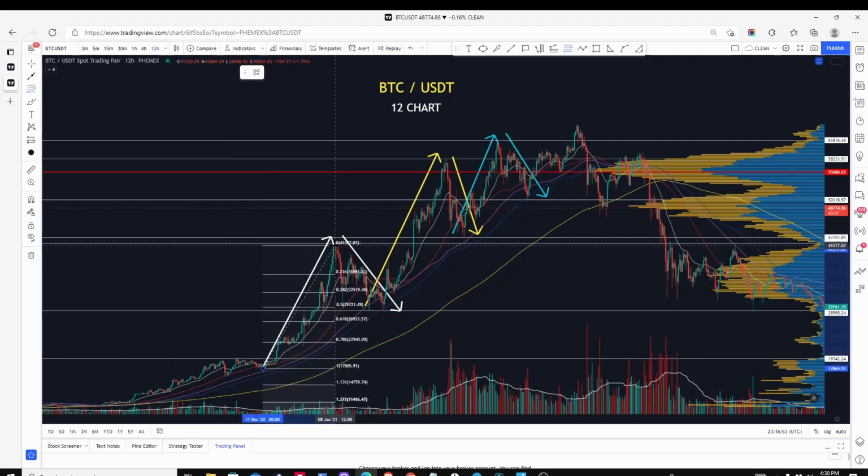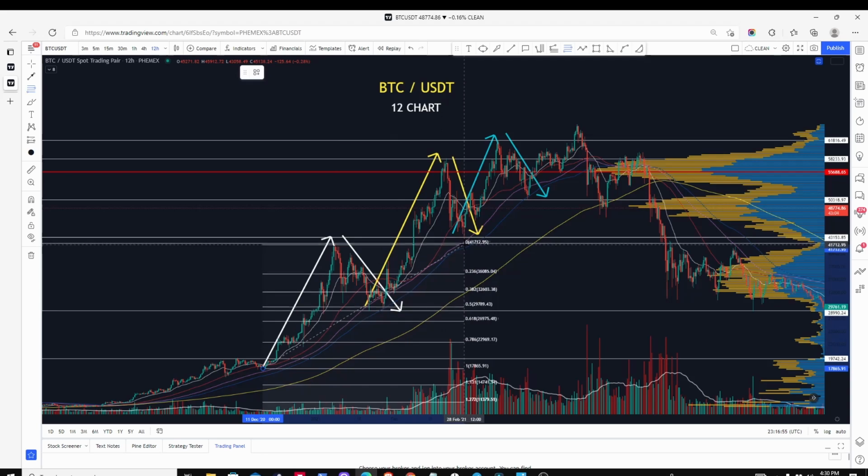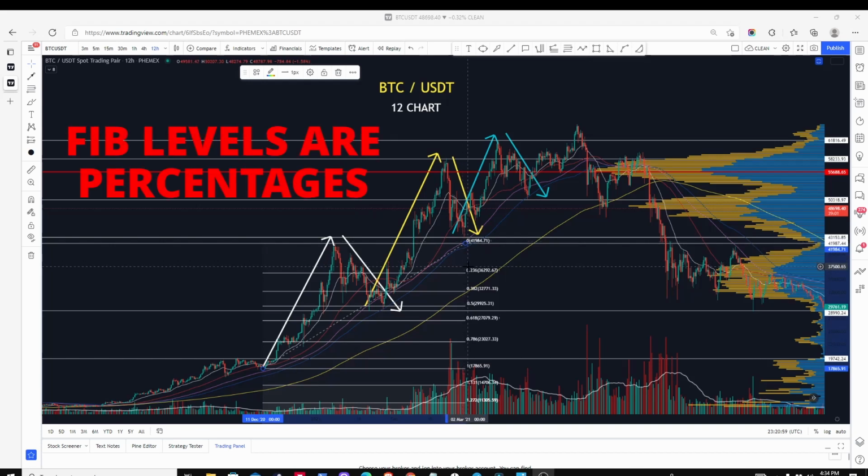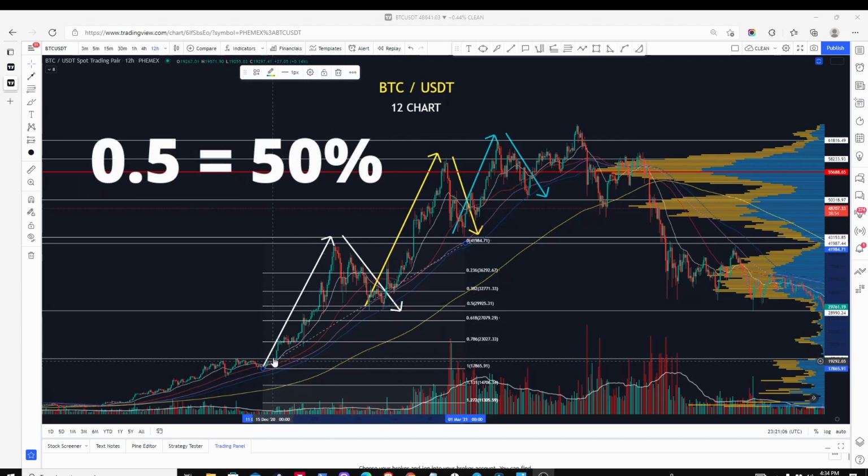We're going to drag to the top and then out to the right so we can see our levels more clearly, and we're going to click. It's important to understand that these numbers over here represent a percentage. So from the low of the swing to the high, this bounced not once but twice around the 0.5, which just means that from top to this bottom, it retraced around 50%.